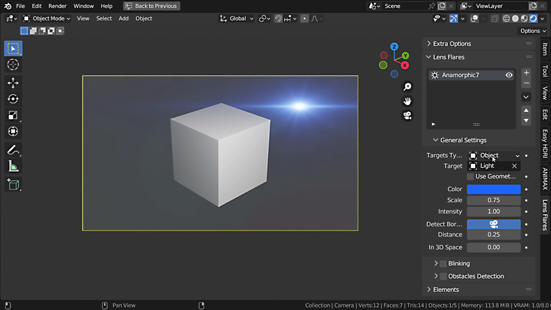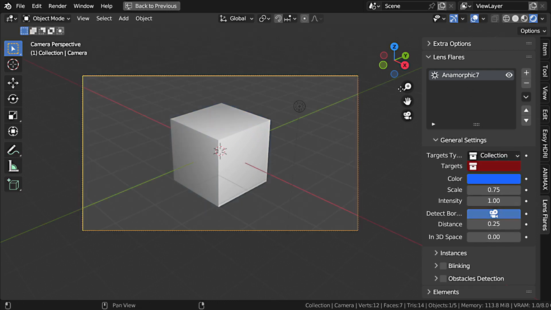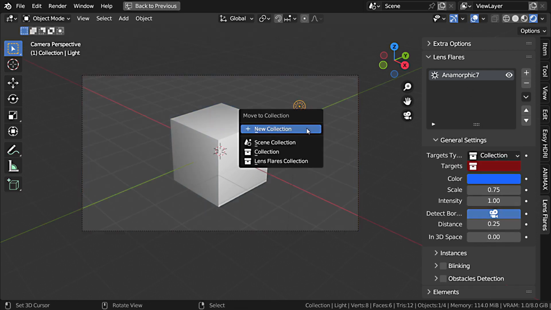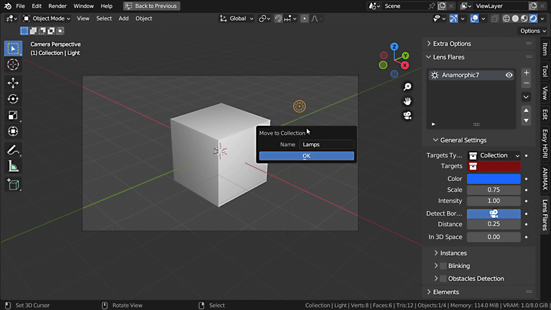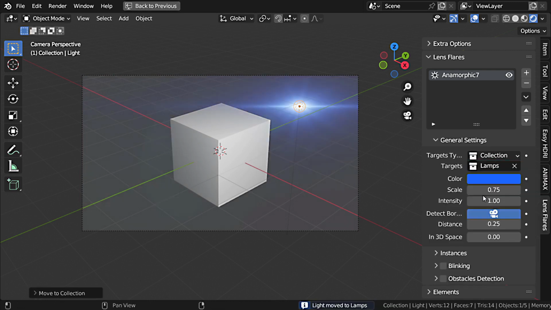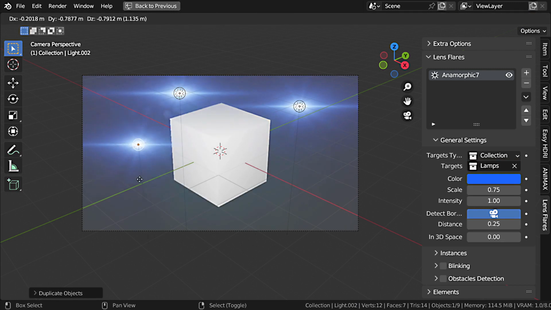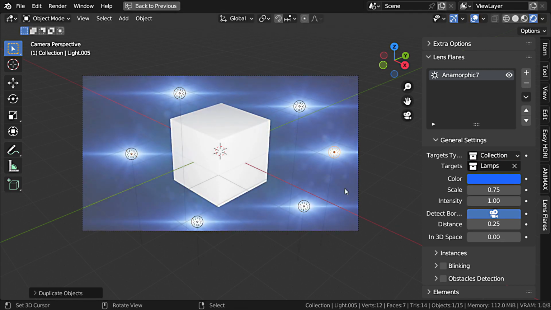The target type can be a collection of objects. For example, I will move the lamp to a new collection named Lamps and select it from the drop-down. The lens flares will be generated for all objects in the collection, and each flare will be an instance.